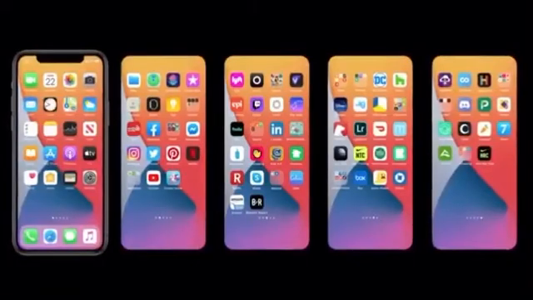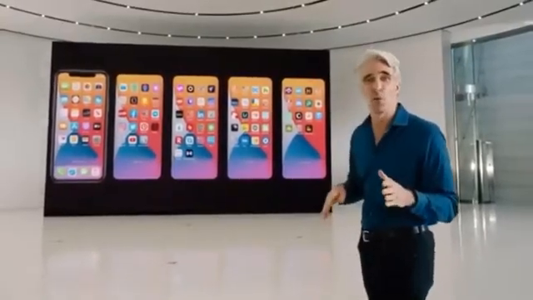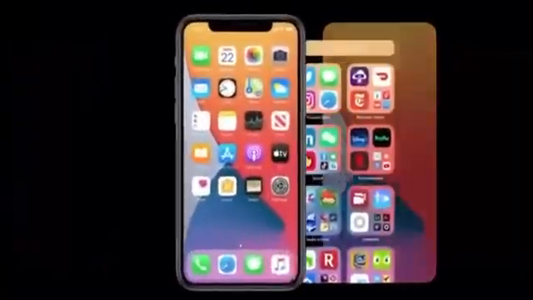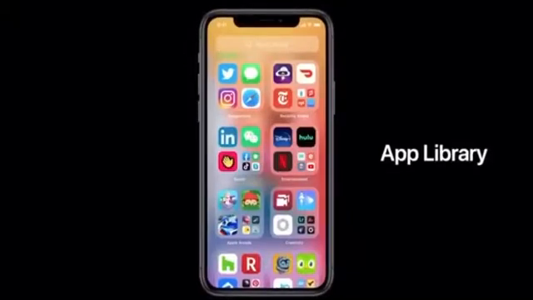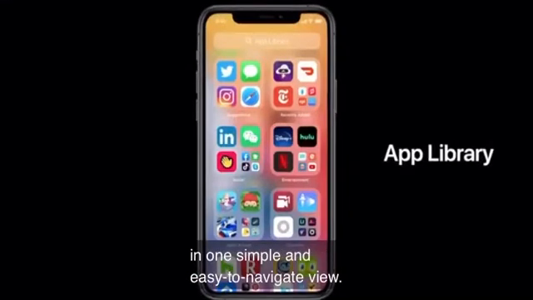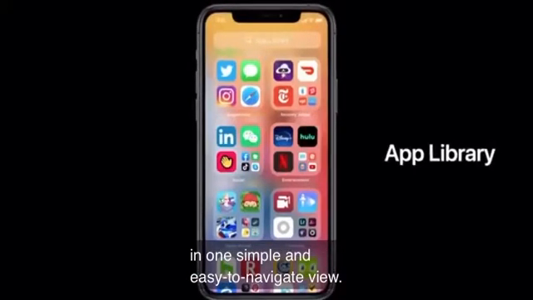beyond the first couple. Wouldn't it be great if there were a way to organize all of those apps without doing a thing? Well, this year we're doing just that with something called the App Library. It's a new space at the end of your home screen pages that automatically organizes all your apps in one simple and easy to navigate view. Let me show you.